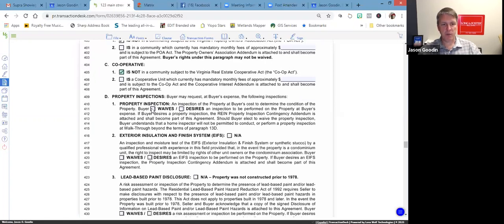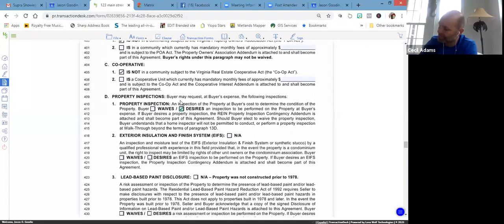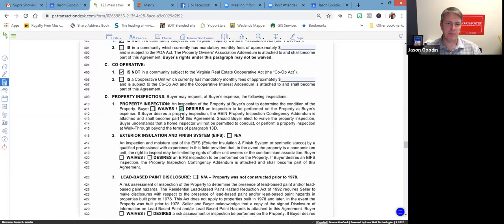Property inspection. This is where we're going to either desire or waive a home inspection. So we're going to desire the home inspection. Absolutely. Every single time. I can't think of a reason why you wouldn't get a home inspection, unless it's an investor and he or she is well versed in property condition and they want to make a really strong offer, they might waive the home inspection.